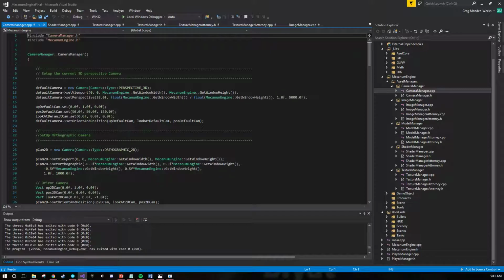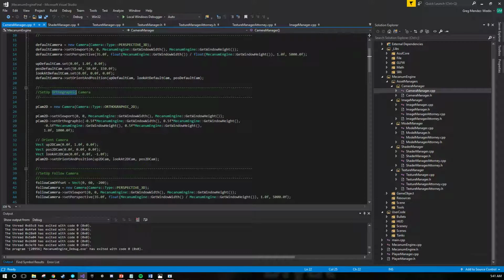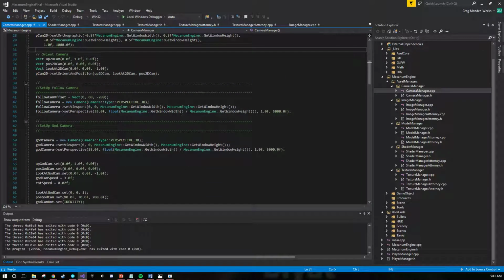The camera manager. Is that later? Are we going to get to that later, or should I do that now? Let's see. Yeah, I guess I should do that now. Alright, camera manager. So set up the perspective camera. So this is just going to be your default camera. I've also got the orthographic camera for drawing sprites, follow camera, and the God camera.